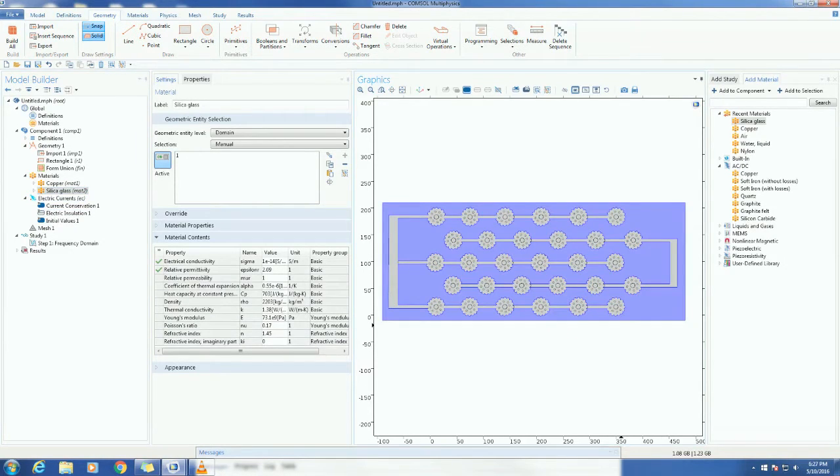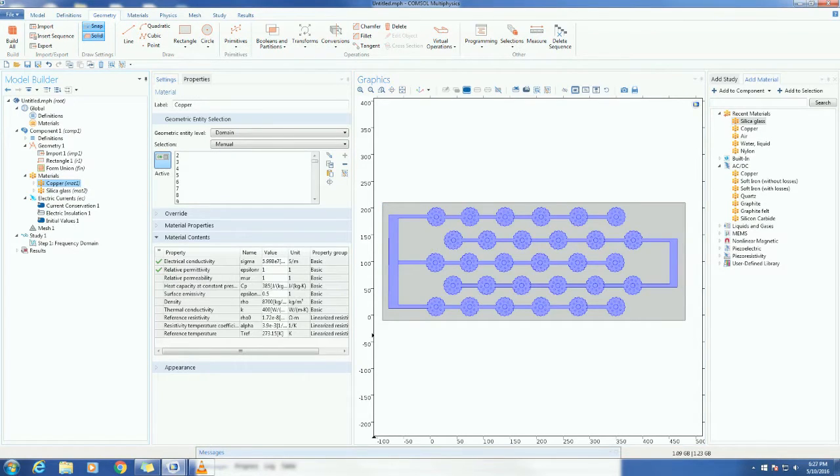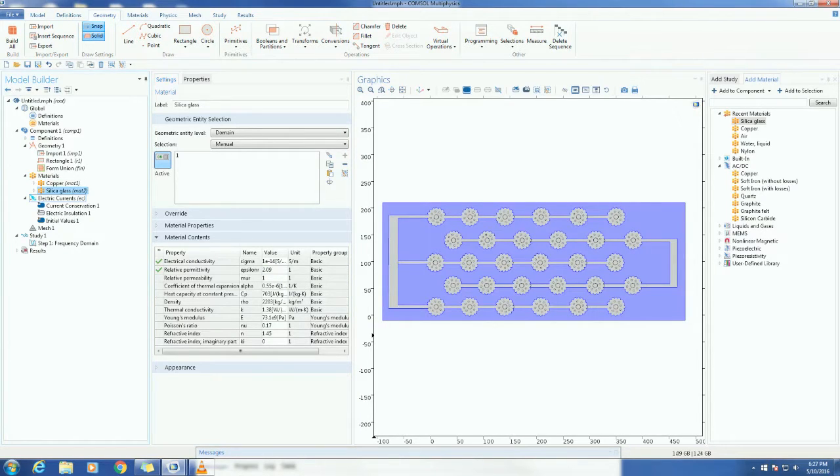Here you can change the parameters manually also by clicking here and typing, but I am not going to change the parameters because the default parameters are enough for me. After selecting the materials, the next thing is we want to set the boundary condition for this electrode.